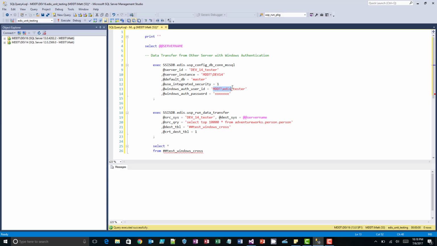Here's the Windows user ID, and I've obfuscated the password, but I've already loaded it. And so here you could enter in any Windows LDAP and the corresponding password. And so once you run this and it's loaded, we can then perform a data transfer to that other server.